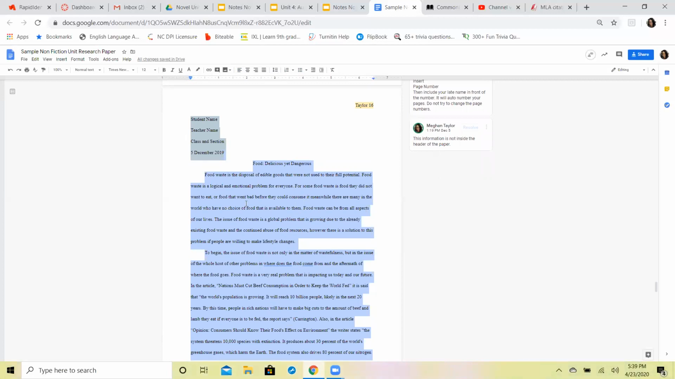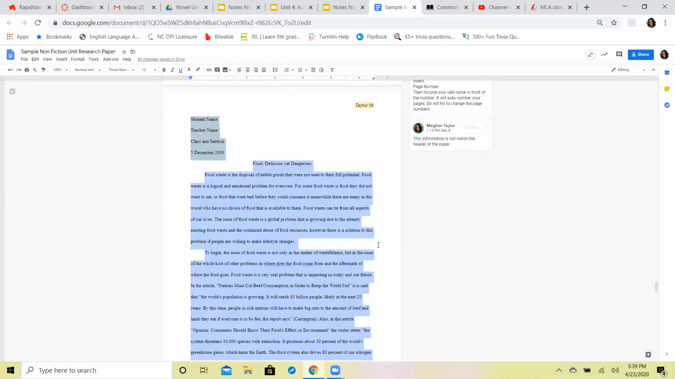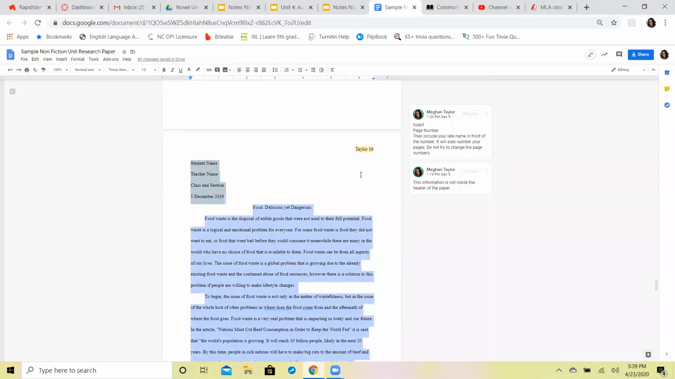Okay. Now to check your margins, you're going to hit File, Page Setup, Orientation is Portrait, and make sure all of these say 1. And that's 1-inch margins all the way around. You can now click OK. And the last thing we need to do is insert your header.